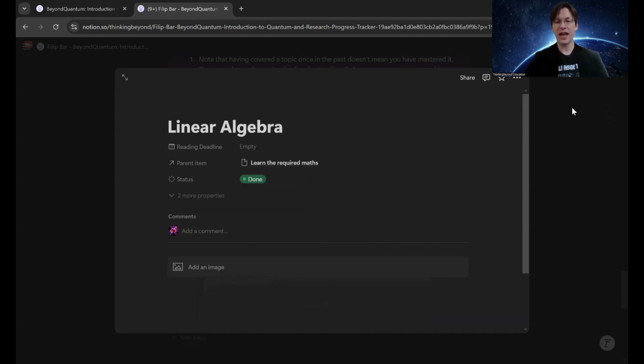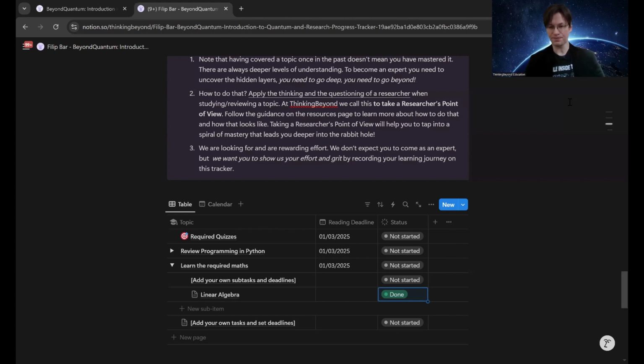If, on the other hand, you have not covered what is listed in the prerequisites yet, just focus on the resources we shared with you to go over these prerequisites and upload notes, mind maps, quizzes, and your insights onto your tracker, like I've just shown.